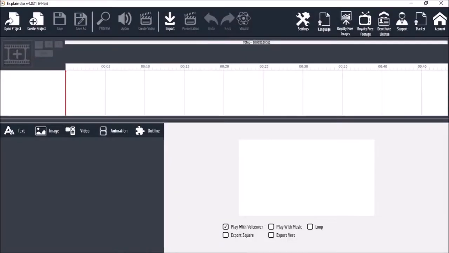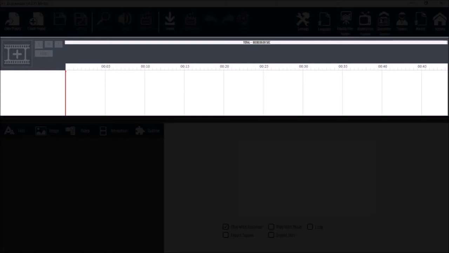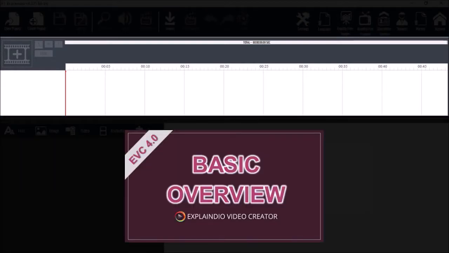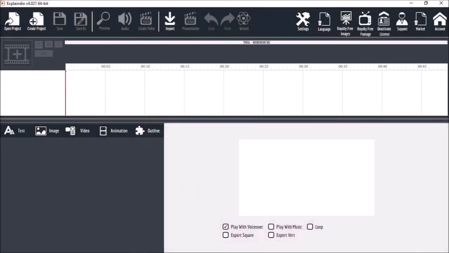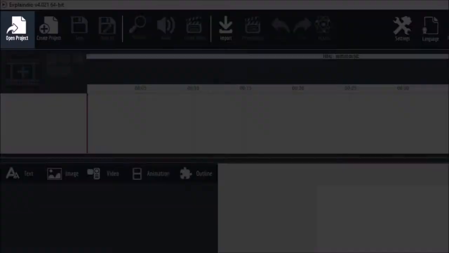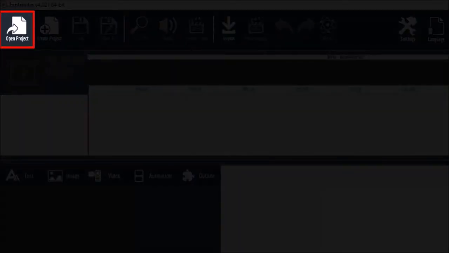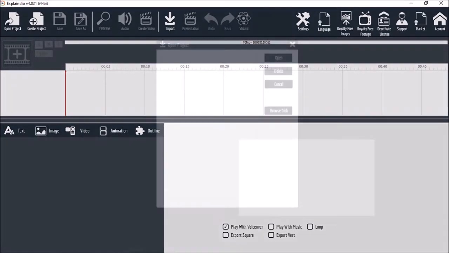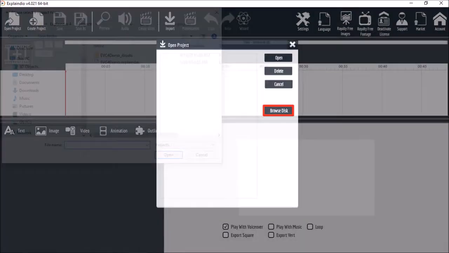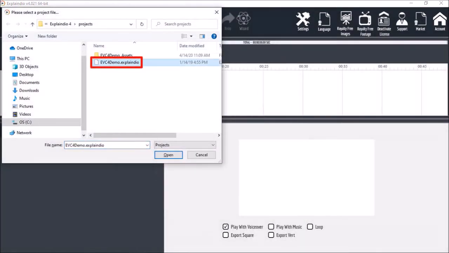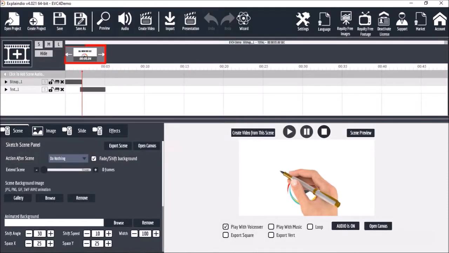When you first open Explaindio, you won't see anything on the timeline until you open a project or create a new one. In a previous video, I showed you how to create a basic video project. So let's open that project. I'll click Open Project and then choose Browse Disk. I'll choose the project file and click Open. In this video project, we had only one scene with two elements, a text element and an image element.